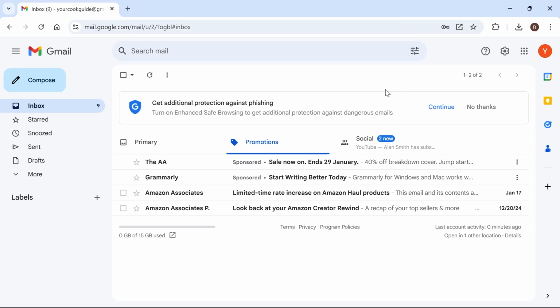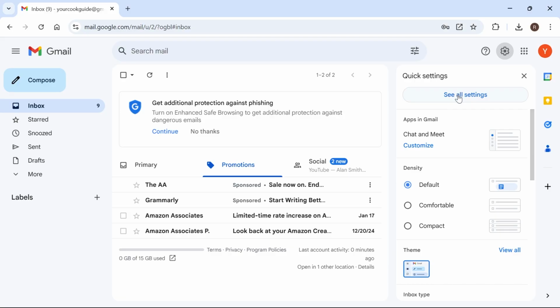In this video, I'm going to show you how to set up automatic replies in Gmail. So if you're going away on holiday and you want to set up automatic replies, then you can do this really easily just by heading over to the Gmail application, clicking on the settings icon in the top right hand side, and then select See All Settings.